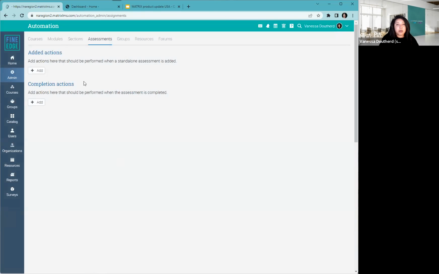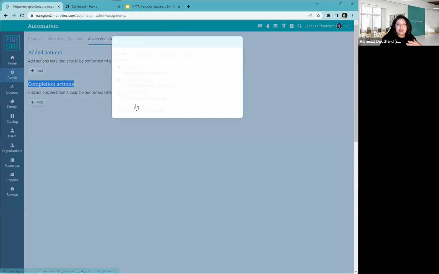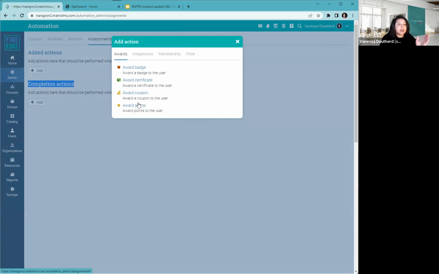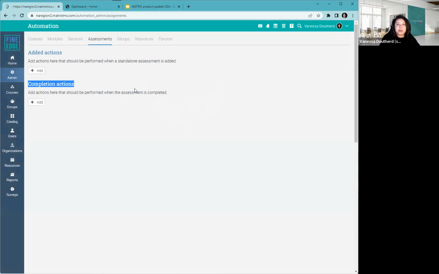Among these three, we also have completion actions. While, like I mentioned previously, added actions are targeted towards teachers and people who are adding these items, completion actions are targeted towards the learners, the people who are completing these items. So when an assessment is completed, any assessment, it doesn't matter which one, we're going to make an automated rule, and this is going to happen consistently for everybody who completes any assignment across the site. So a lot of really interesting things going on with these ones.